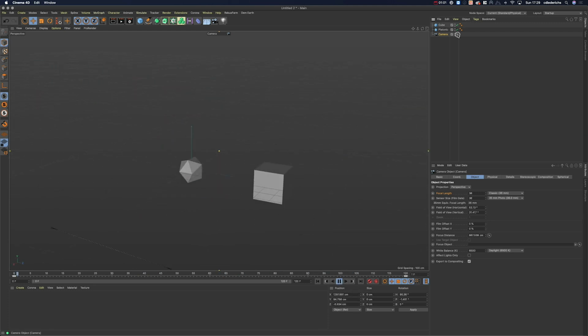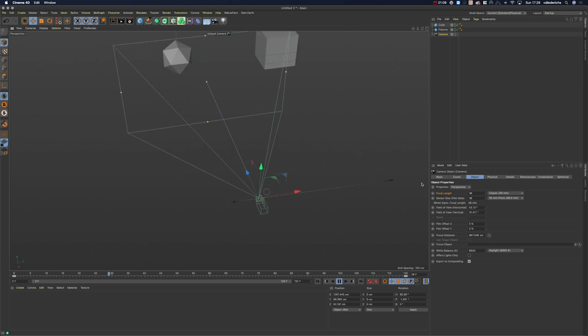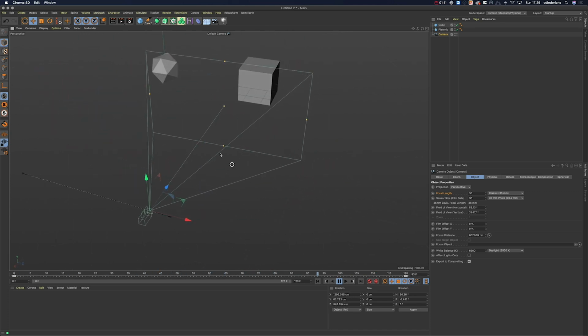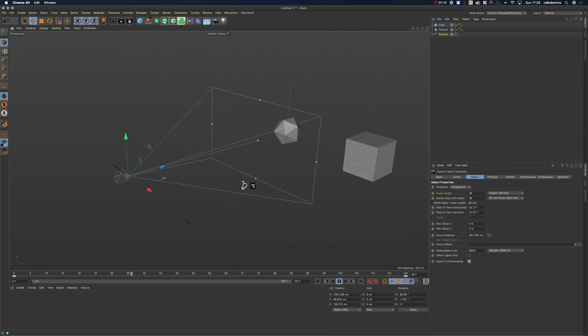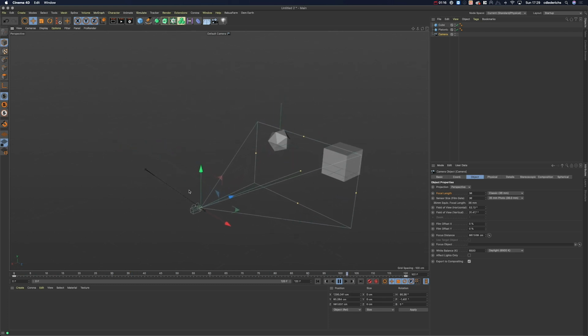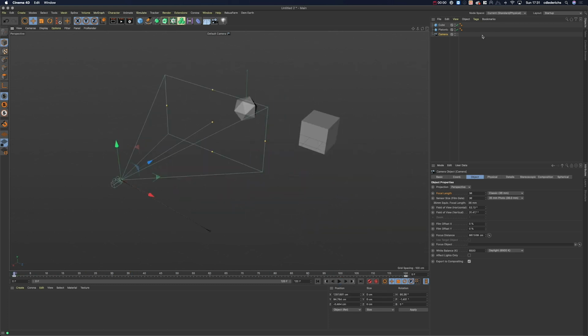Now if I go out of the camera, you can also see that we have this animation visualization here. So we can see actually the path of the camera, and we can also see the camera object moving. So that's a good visualization of how the camera moves in space. Okay, let's have a close look here at our camera animation.